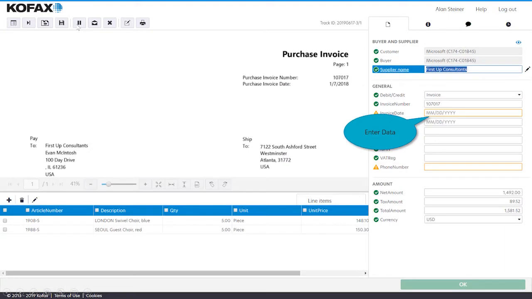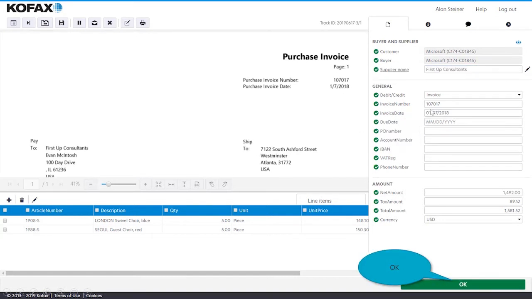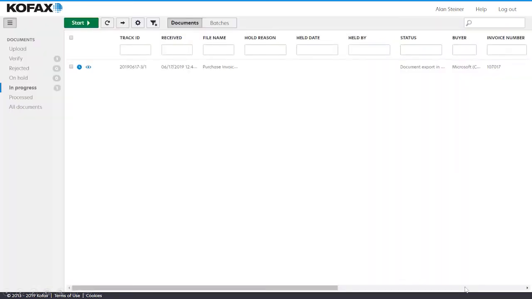So I'll select Start. And I can navigate on the left side of the document by clicking in it to enter the correct data, for example, on the date. Any other corrections that need to be made will be brought to my attention here on the right-hand side. Once I'm done, I can just click OK.